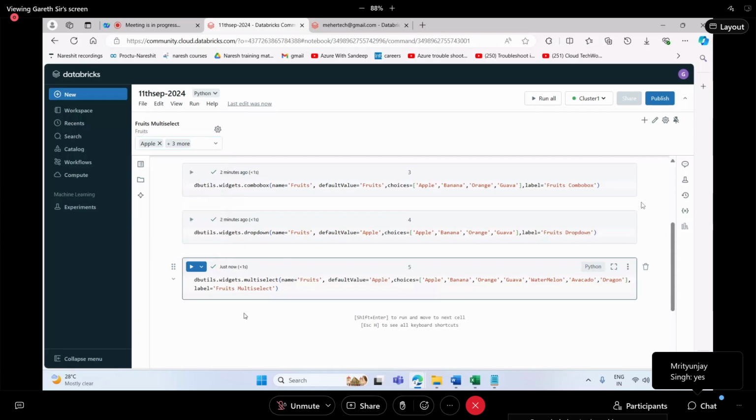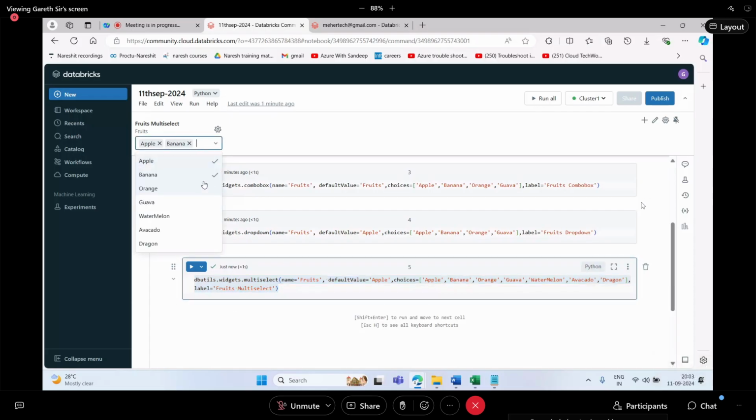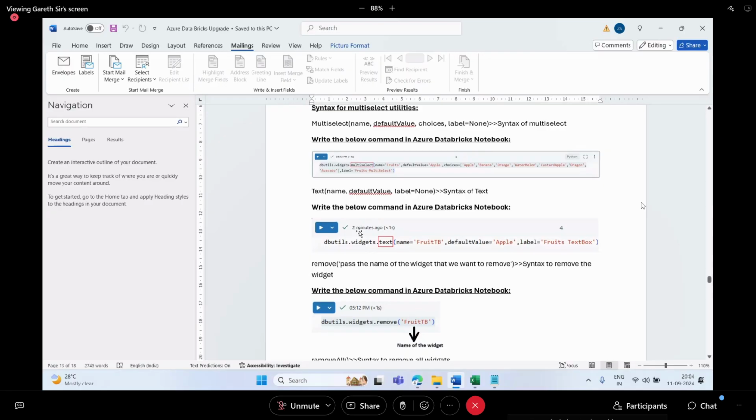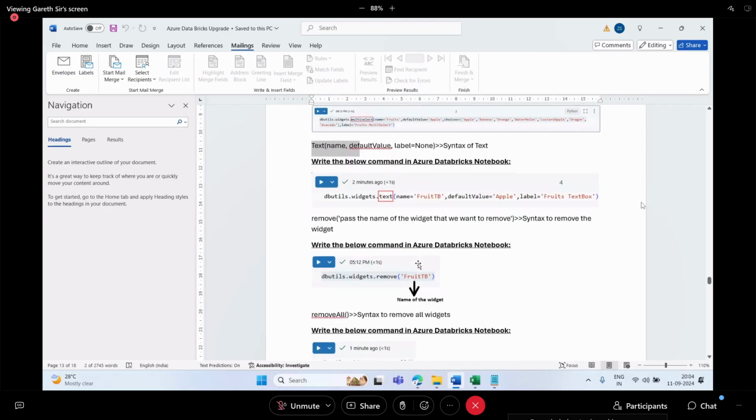Here you are writing the script. As per the script you are writing, you are getting an option. See, multiple selects it is giving to us. Banana plus two more selections we have done. What is that? Banana plus two more is orange and guava. That is what I'm trying to say. Multi select. Next, text. Write the below command in Azure Databricks notebook for text.